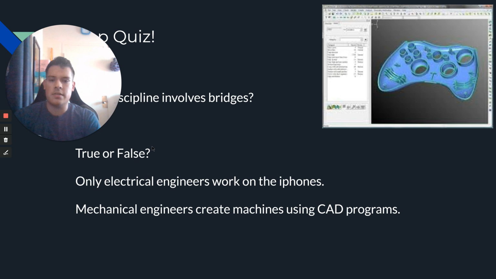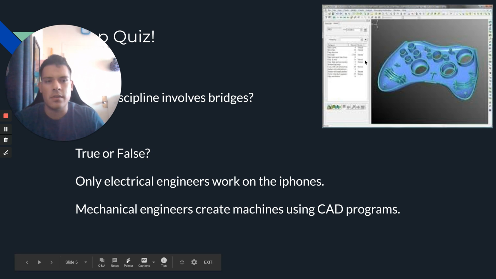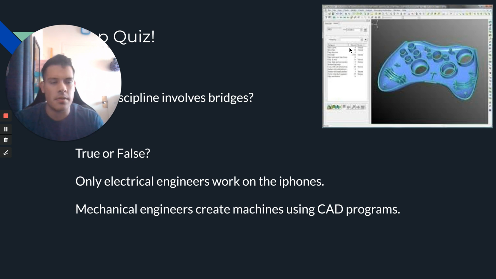Pause it if you need to. The answer is true. So the first one was false. This one's true. So this is a CAD program up here. I think it's Fusion or SolidWorks. So there's more than one program that we can use.